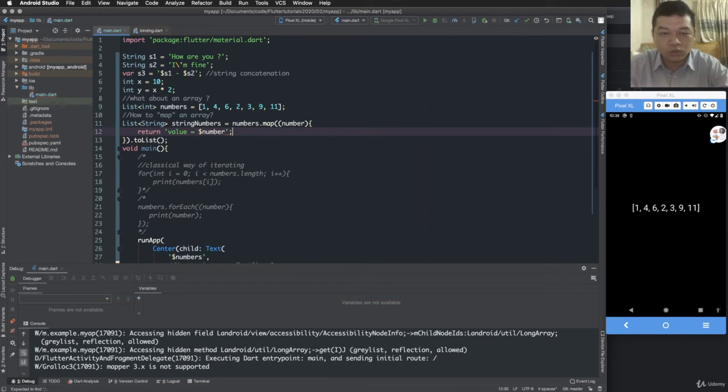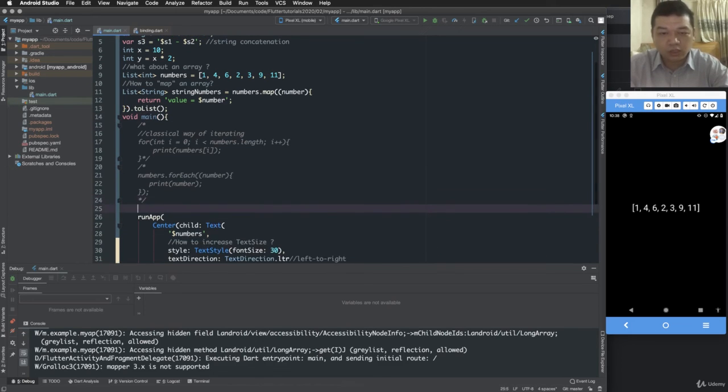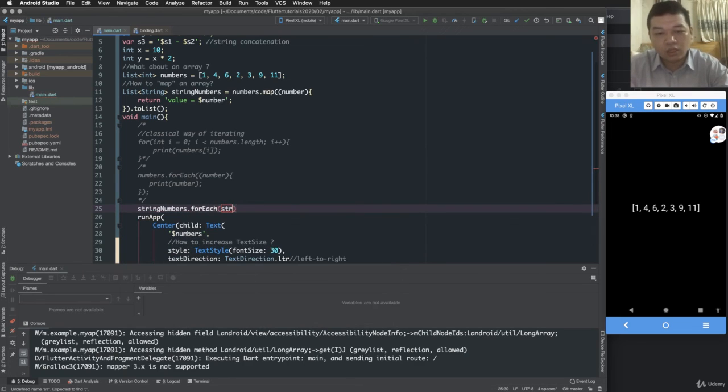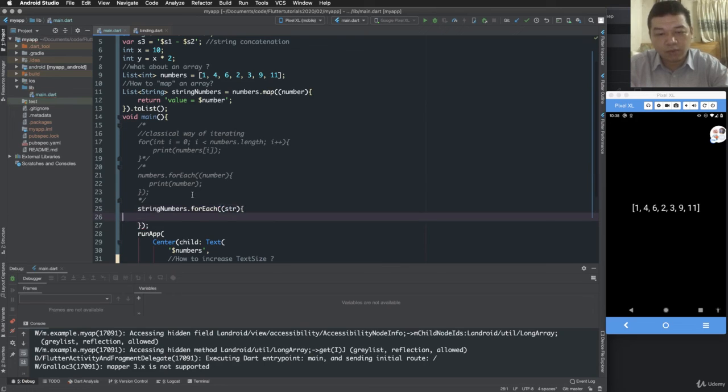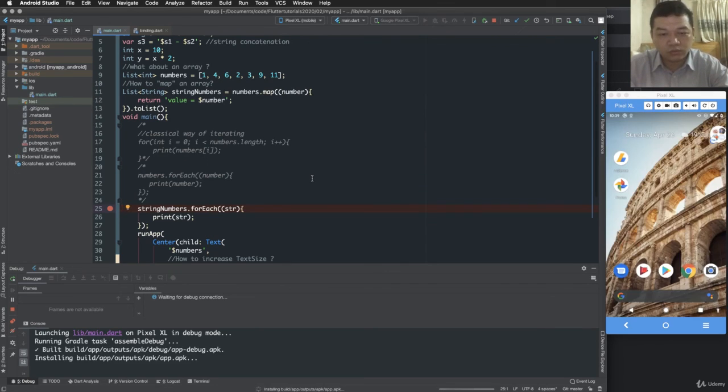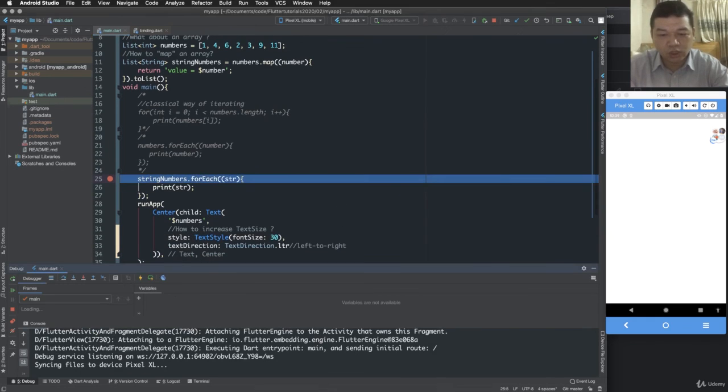Value is equal to dollar numbers. Yes, so here it is a string. So the list of string. And toList means convert the output of map to a list. So now testing. By testing, we iterate every string inside the list of string, and then we print out the result.